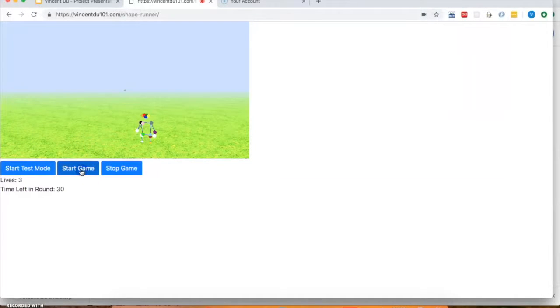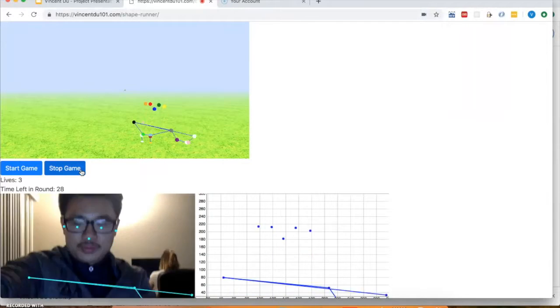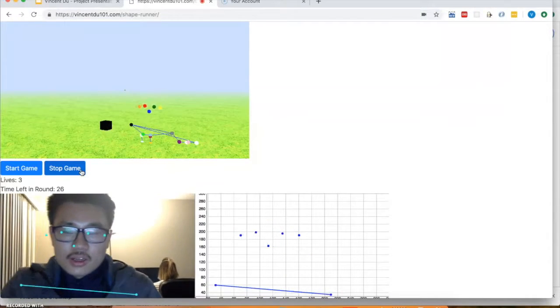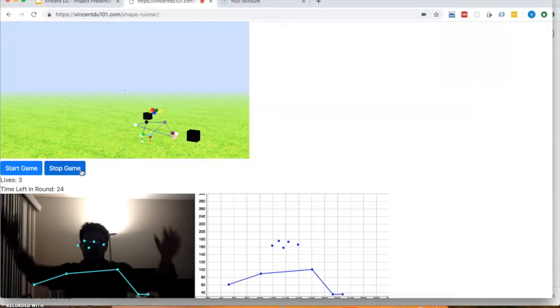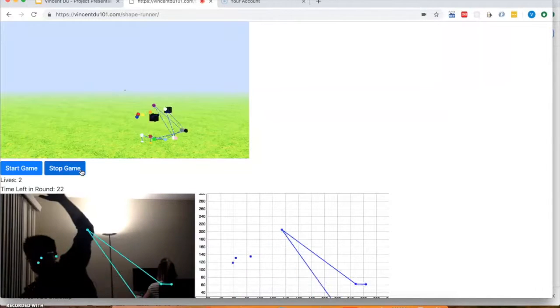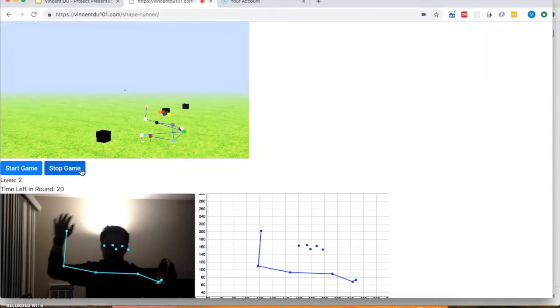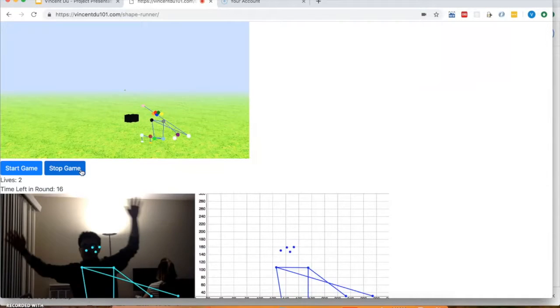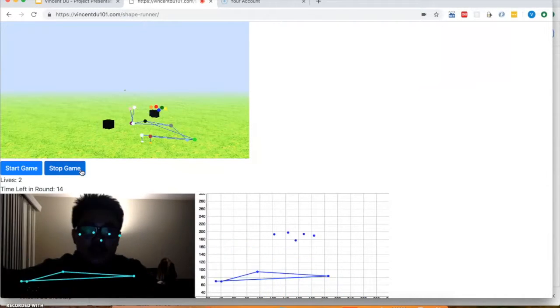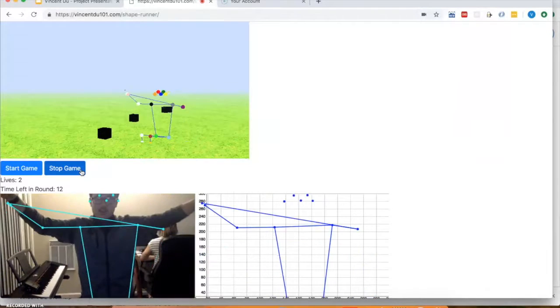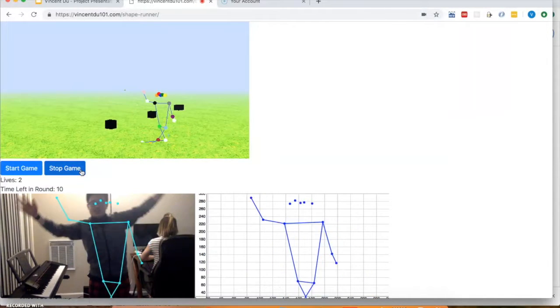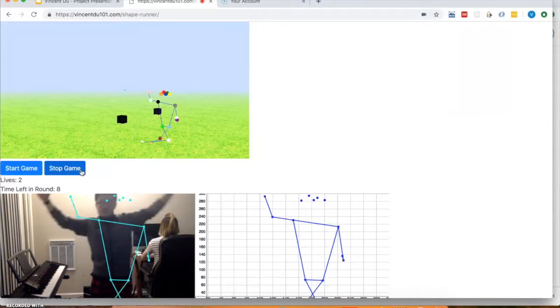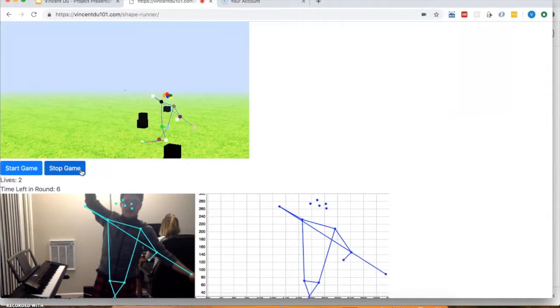So if we start the game, you can see that based on my movement, I can move the character itself and dodge, and I got hit twice actually. But if you see, the further back I move, the more the camera angle can capture of my movement. So as you can see, it can track more of my joints to dodge the boxes that were flying at me.